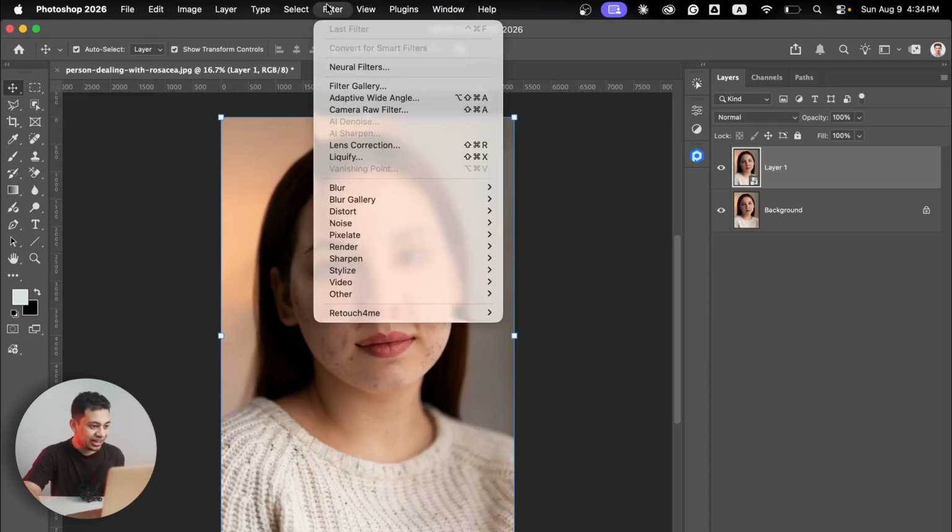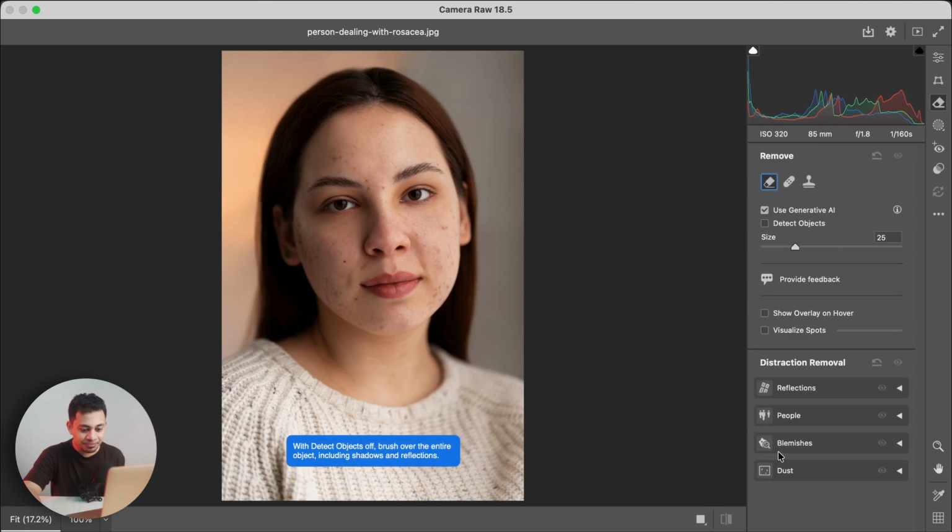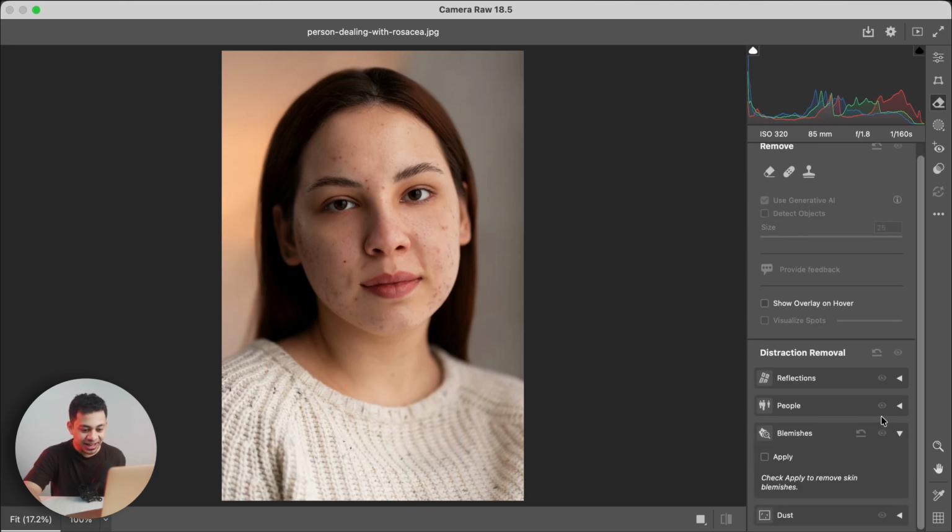This dropped in Camera Raw 18.5 earlier this month. It's an AI-powered tool that automatically detects pimples, blemishes, and patchy skin and removes them in one click. So let's see. First, open your photo in Camera Raw, then go to the Remove tool, and here you will find a brand new option called Blemishes. Okay, and now just watch.